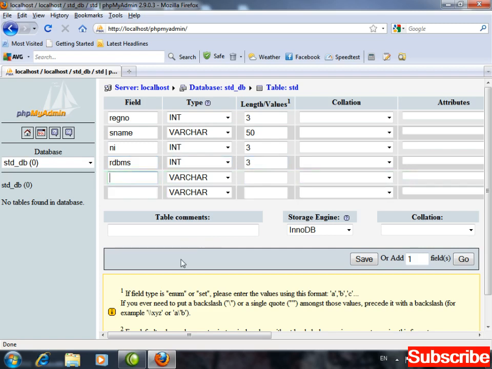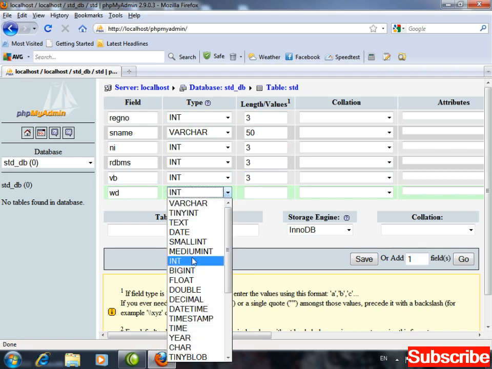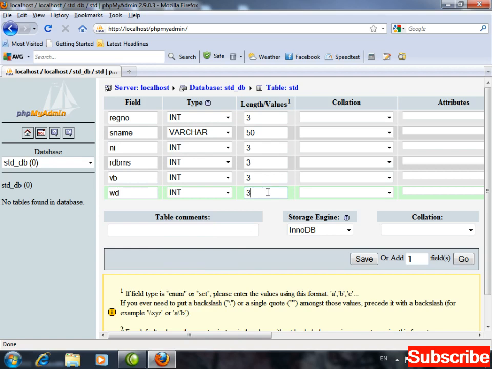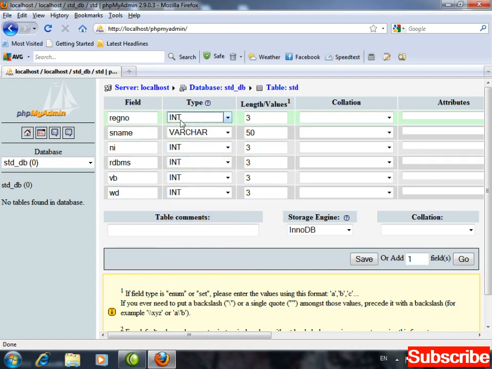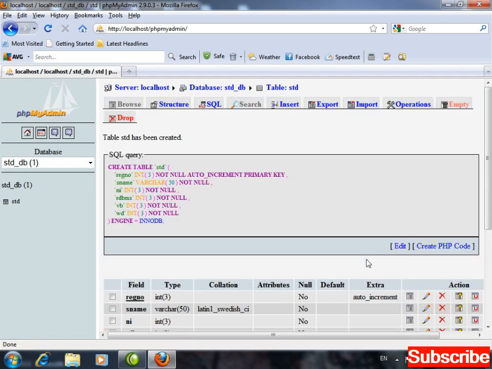Next subject Visual Basic 2 is also integer size 3. And web designing, int. From here I selected int, watch, int like this, and 3. For all of them you can select like this, int, click, or whenever you are here in the combo box, press I from the keyboard, automatically it will select int, right? And now click on save.